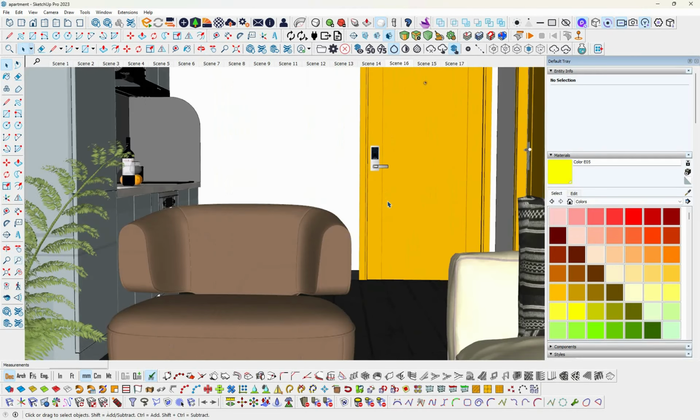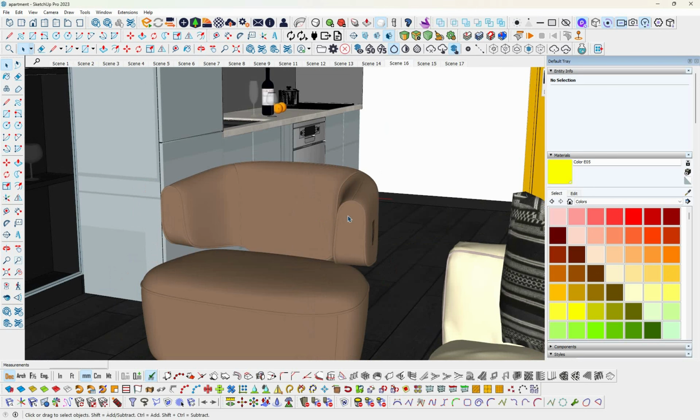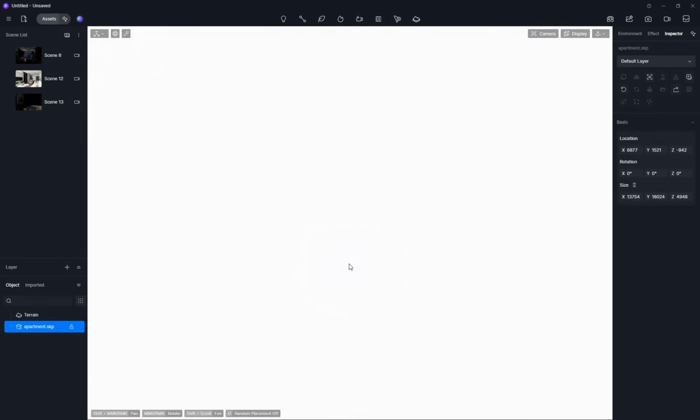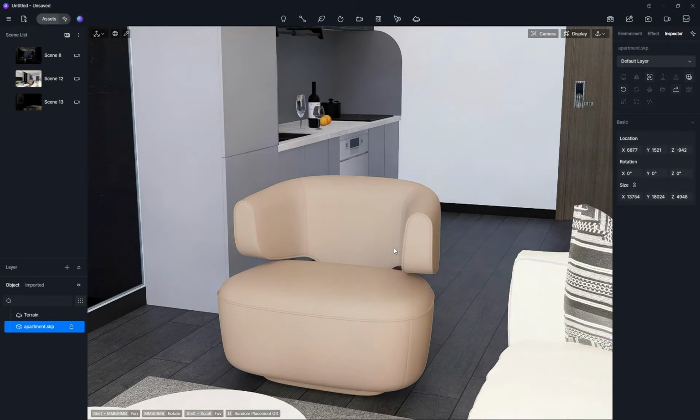I have already opened it in D5. I downloaded the model from a site. I'll put the link of the site in the description, so that if you need any free assets from them, you can download them as well. It comes without a texture. You can do the texturing whenever you are in D5.